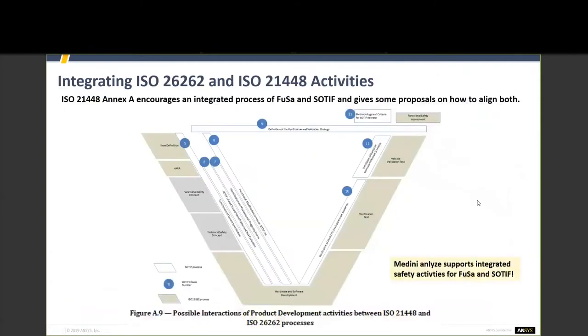And the ISO 21448 even encourages you in an annex, annex A, where you have this figure of a V model. The V model is the classical process for automotive SPICE and ISO 26262, and they have put different SOTIF activities, 5, 6, 7, which are the numbers of the SOTIF chapters of 21448, on top of it. If it finally will look exactly like this, I don't know, but at least the standard is encouraging us to seek an integrated common process, and our tool, Medini Analyze, is prepared for integrated analysis of both of these standards.